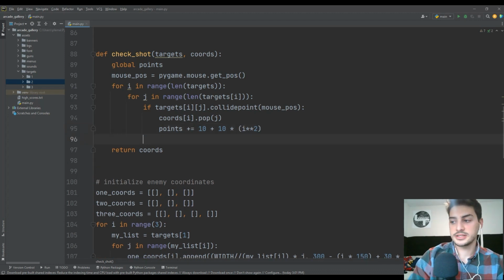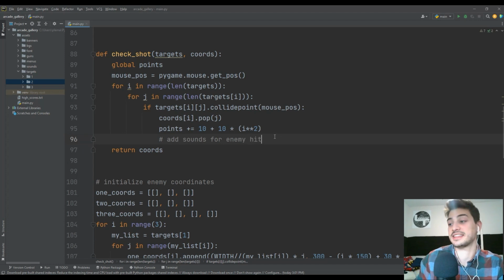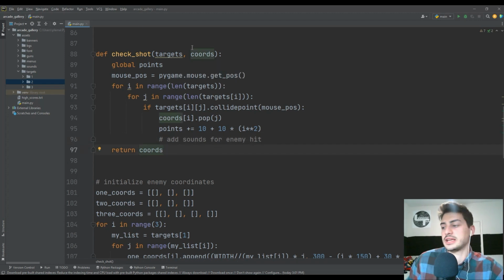All right, and now this is where we'll come back, and I'll leave ourselves a note: add sounds for enemy hit. When we get to sounds at the end, we're going to put the sounds right in here where we're hitting them. But that's all we have to do right now for the inside of the check shots function. The only other thing we have to do is figure out where the right place to call that is actually going to be.